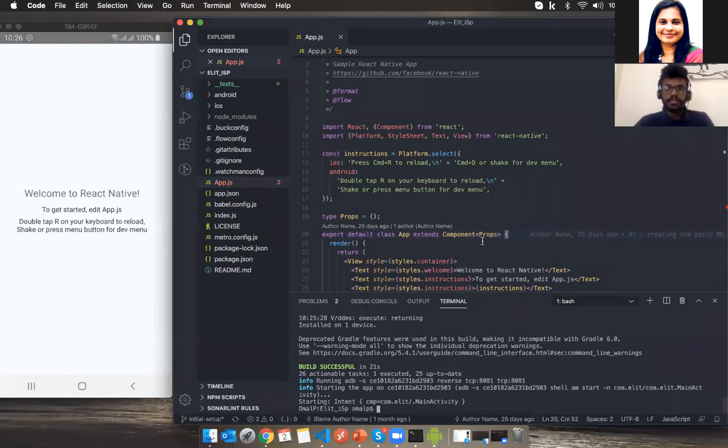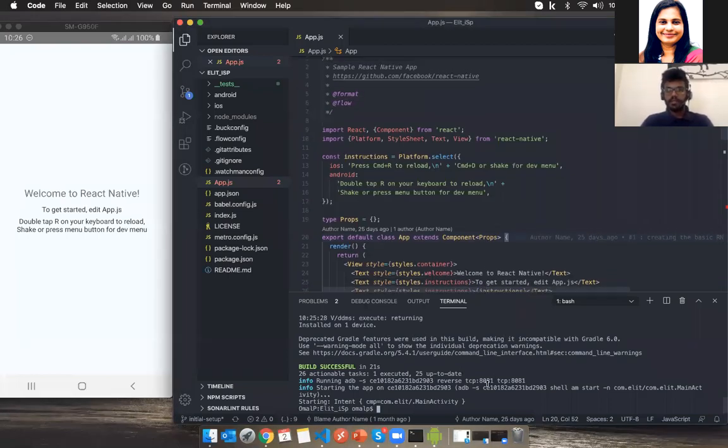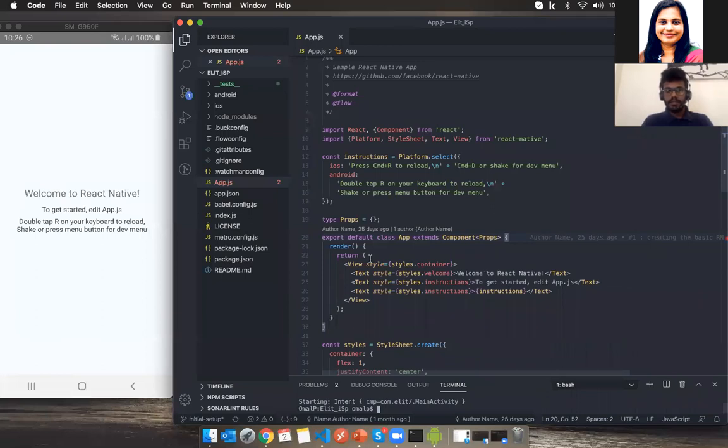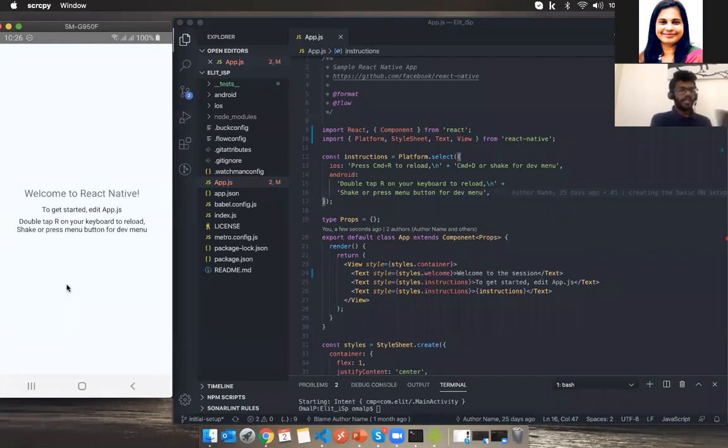All right, guys. So let's remove the things here. Before that, let's add something here. Welcome. I'm changing the React Native words to this session. All right, and I'm going to save it, and here I'm going to refresh my app.